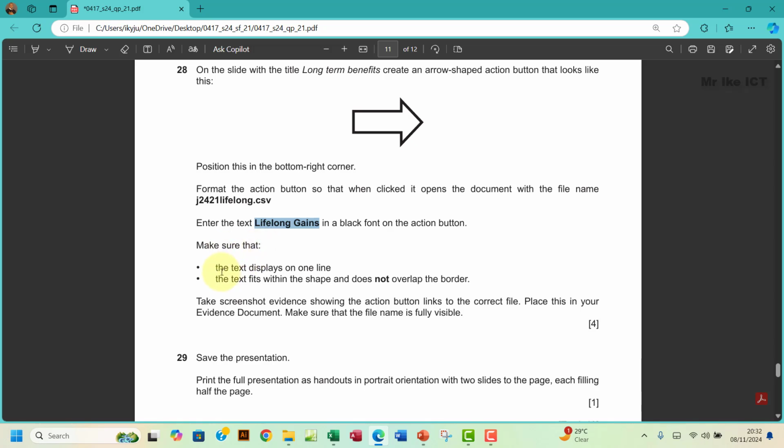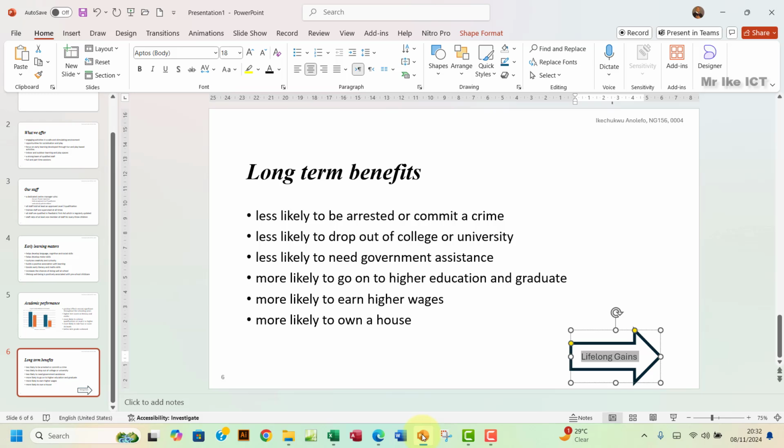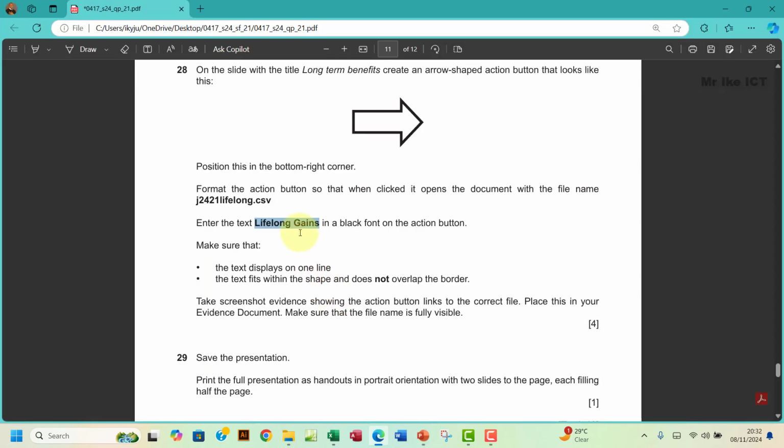Make sure that the text displays on one line. Yes. The text fits within the shape and does not overlap the border, right? So let me be sure. Okay, lifelong gains. So that's fine for me.